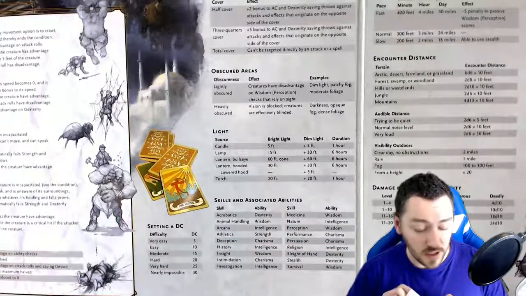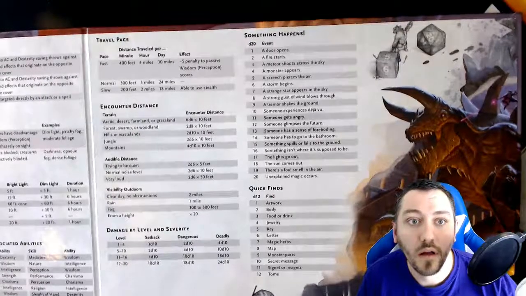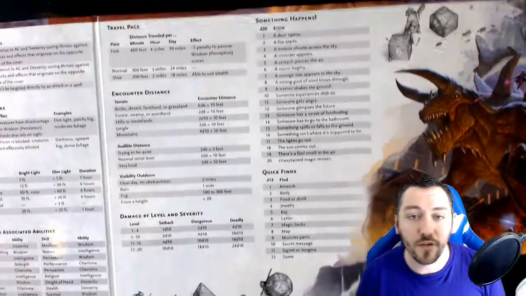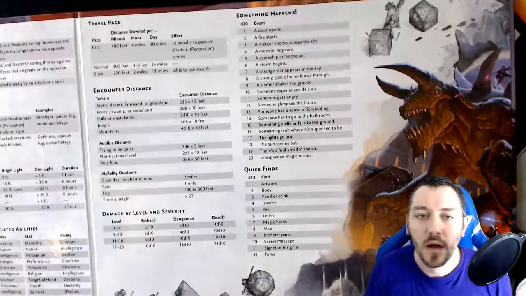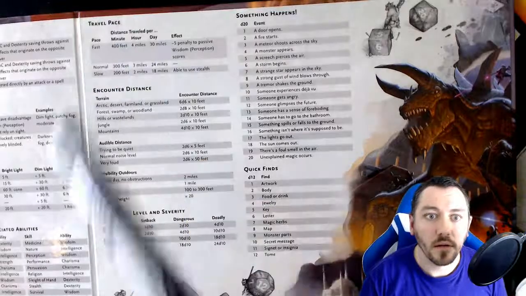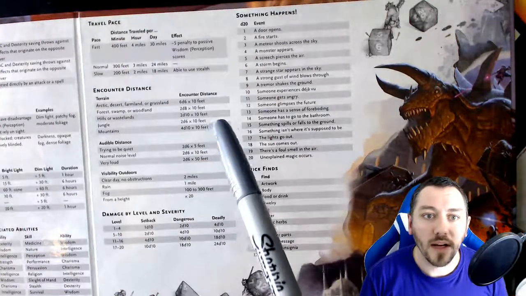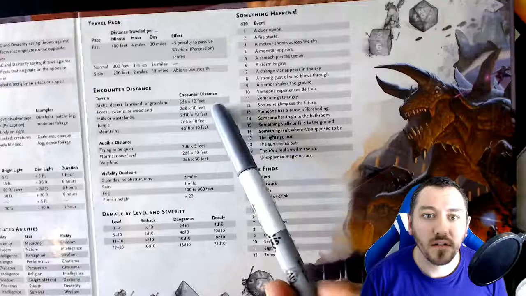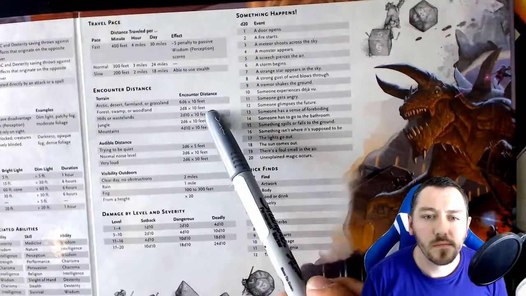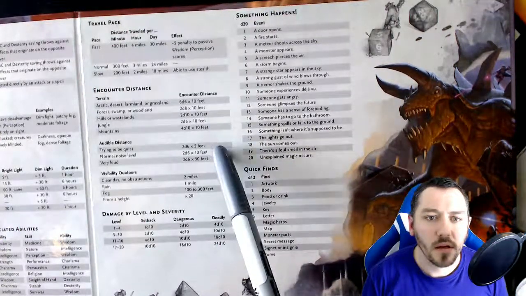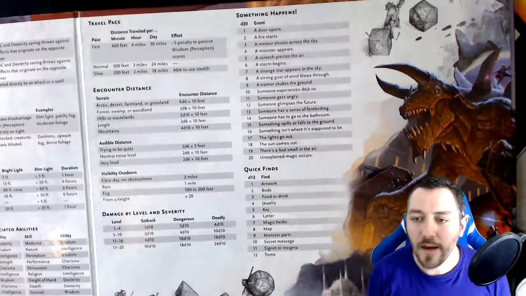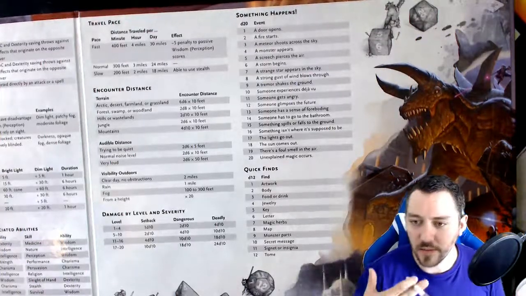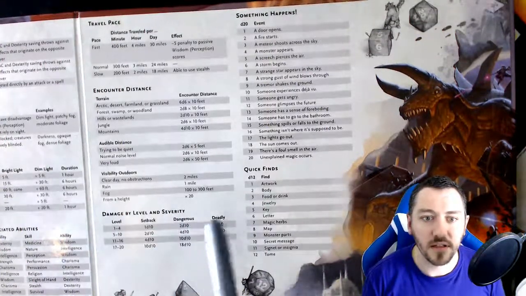The very last page of this, I should say section. So travel pace, so if you're keeping track of, if you're going across great distances, it'll keep track of things like that. At the top here. Encounter distance. Not entirely sure what that means. Audible distance and visibility outdoors I think is really, really useful. If you want to set like fog or something like that, you can show people how far away they are from things.